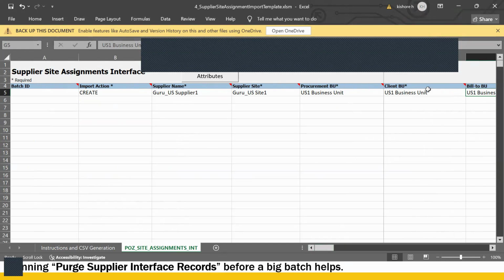So procurement, client, bill-to view, everything is whatever business unit you have given access for with respect to the supplier. For this supplier, this is the only business unit that is accessible. So that's the reason I'm giving the US1 business unit. Okay, if you want to enable any withholding tax or anything, you can enable it as yes here. In my case, this supplier is not a withholding tax supplier, I'm creating a normal supplier. So I'm keeping the rest everything as null.